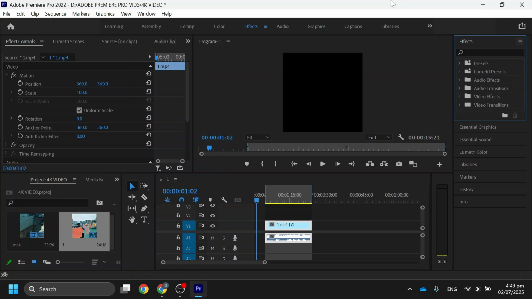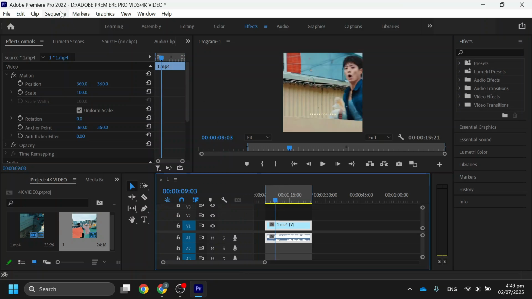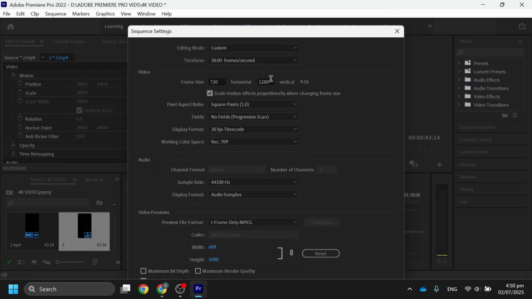Over here, go to the top menu and click on Sequence, then choose Sequence Settings. After that, you'll see the frame size on the right hand side. Now the format is currently set to 16:9, which is landscape. Then to convert it to portrait, simply swap the numbers.